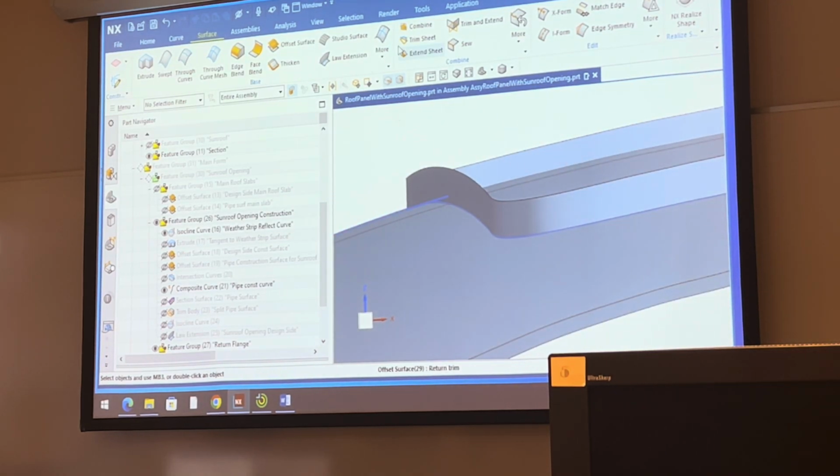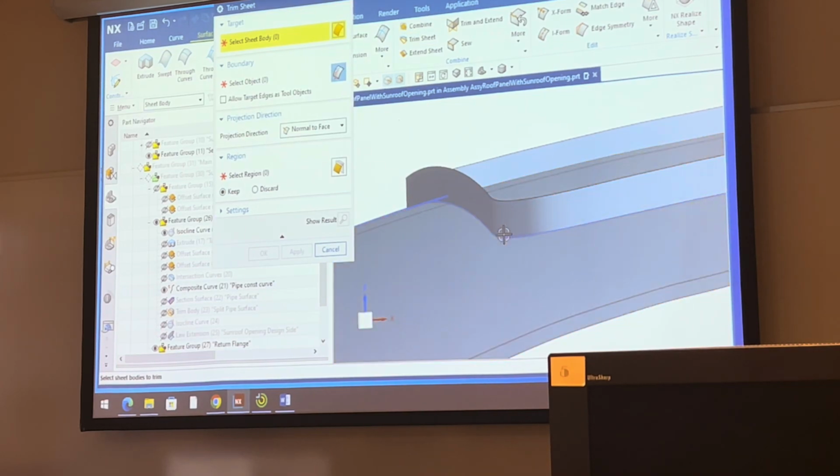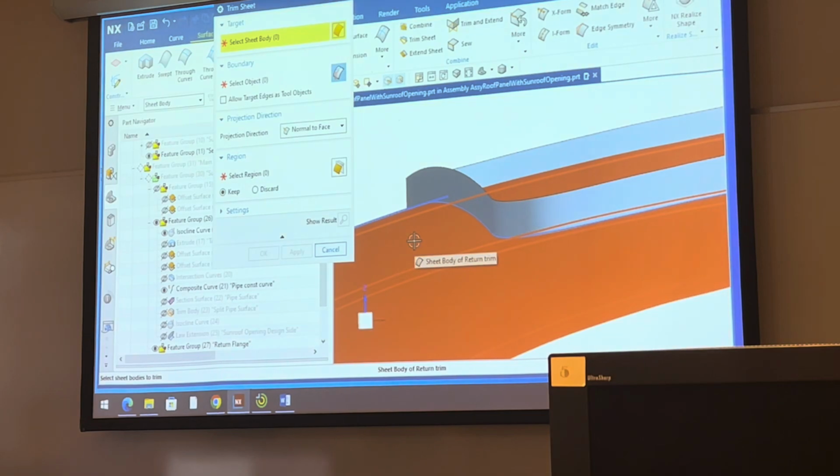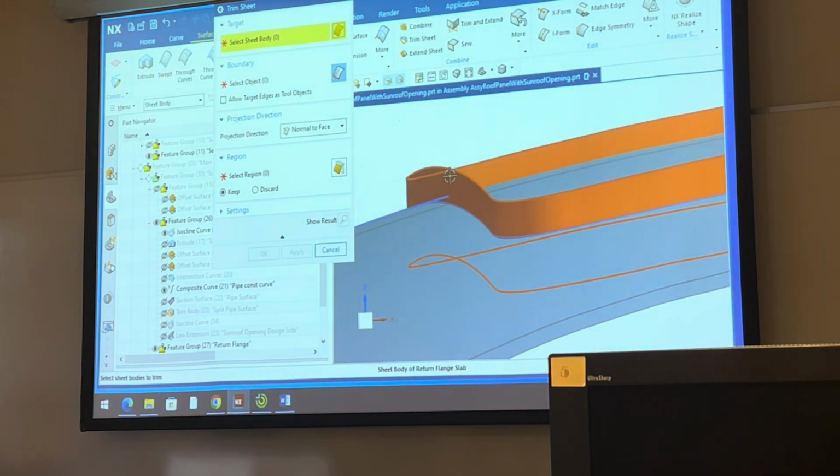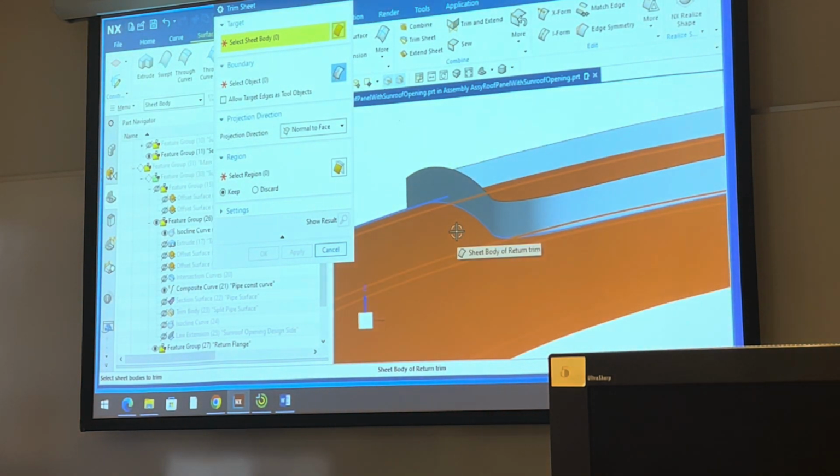I'm going to do a trim sheet. I'm in surfaces. I'm going to trim this guy. Now this too, you've got to remember this one a little bit. This is the trimming surface right here. It's cutting right through the middle of this thing. I want to keep the bottom half when I'm done.